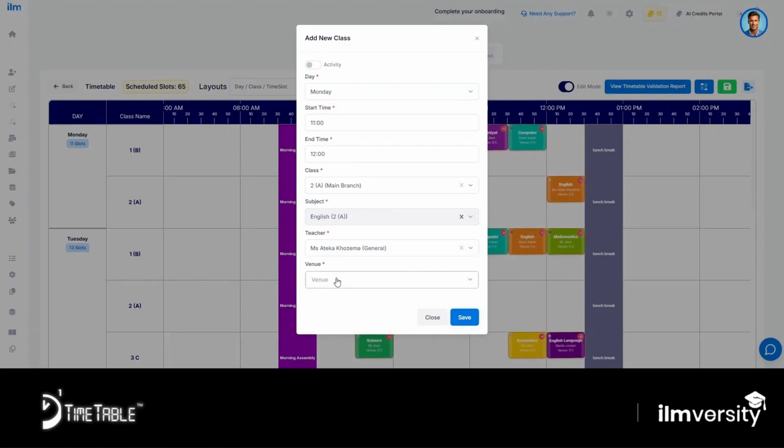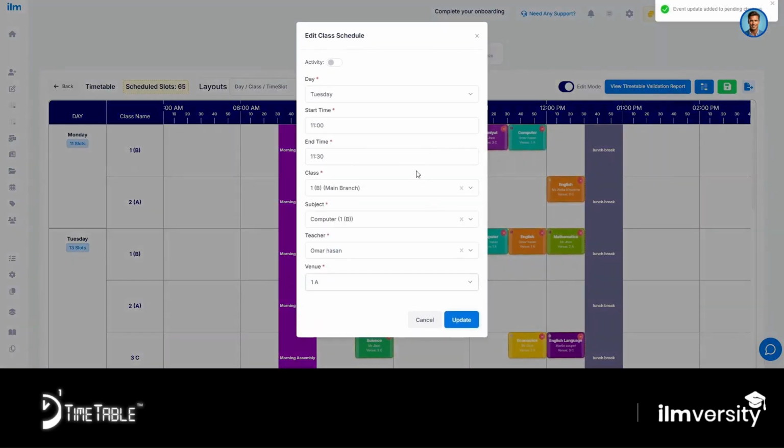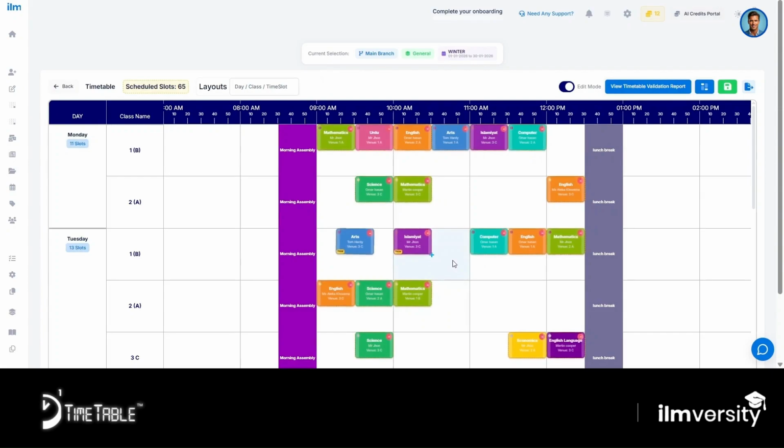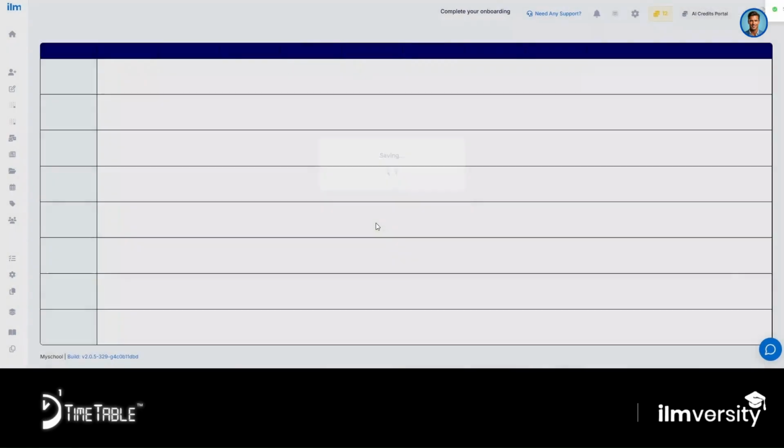To change the timing of an existing slot, simply click and hold it, drag it to the desired location, and release it. You can also edit a slot by clicking on it once to open the Edit pop-up and updating the details there. To undo any recent change, press Ctrl+Z on your keyboard. Once all edits are complete and you're satisfied with the timetable, click the green Save button to save all changes.